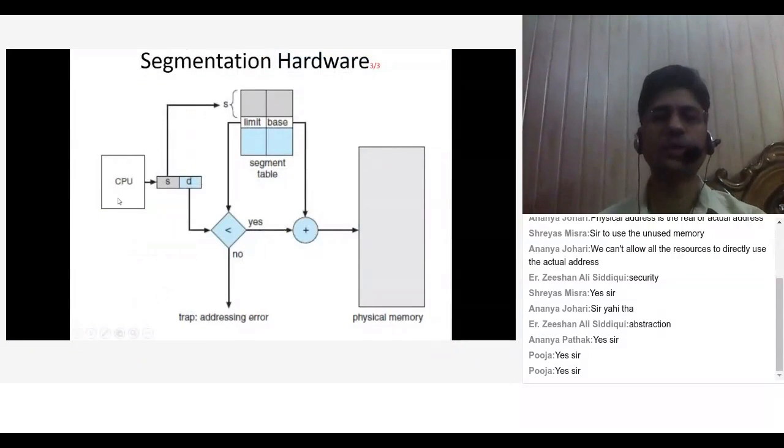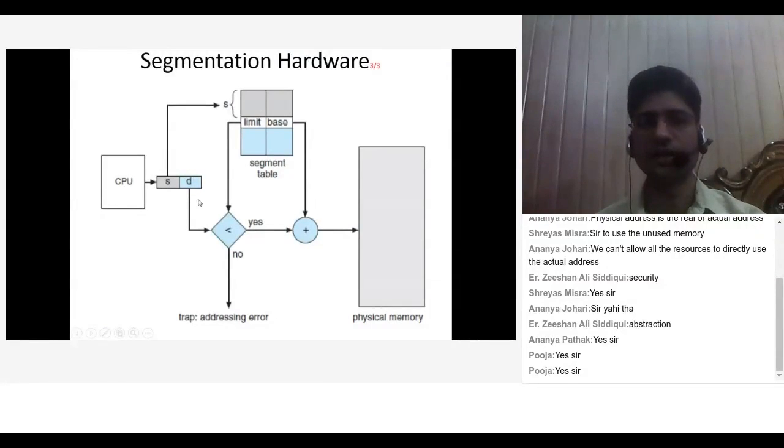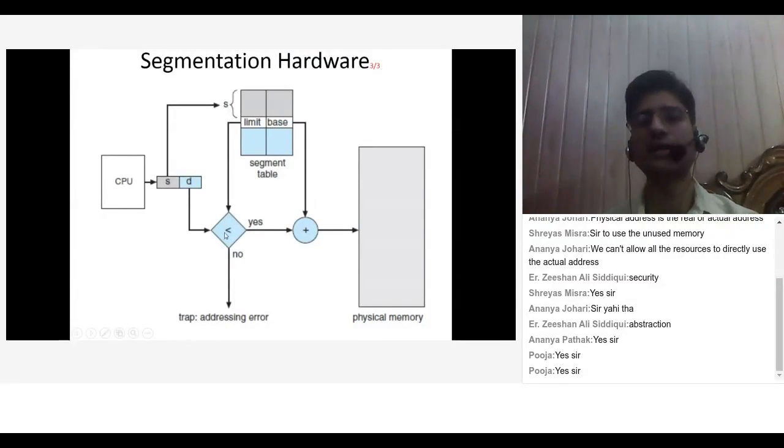So what we were discussing, that here is a segment. Segment number is there. We will check the displacement with the limit. If it is less than the limit, then you will add the base address and get the physical address. If the displacement is greater than the limit, it means you are trying to access an address which is not in your area, then there will be an error.